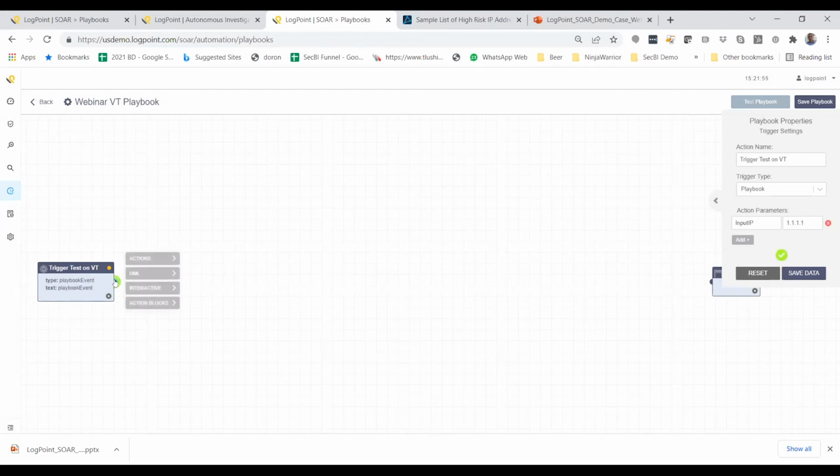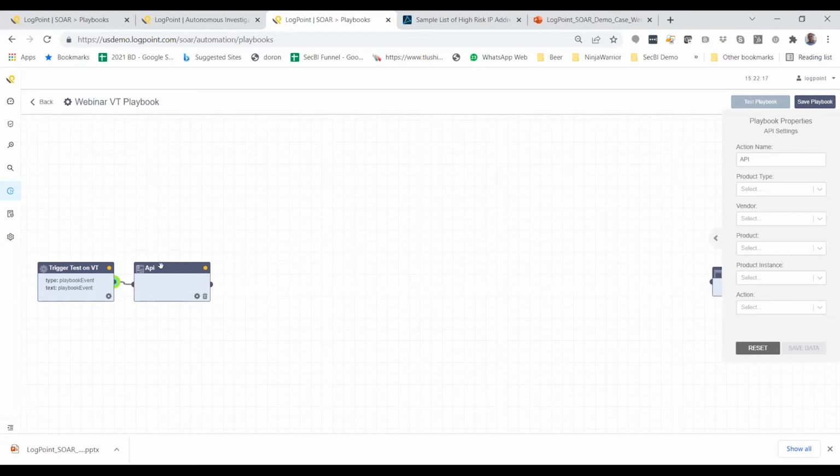It's as simple as now choosing one of the actions that I already have. I can run another playbook because every playbook can run other playbooks. I can run a script via Python, for example. I can change or manage the status of this whole case. I can write a case item, and we will in a second. But what I really want to do is use my API to call VirusTotal in this case.